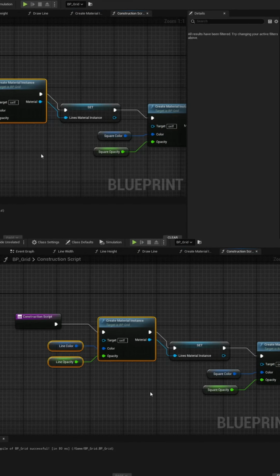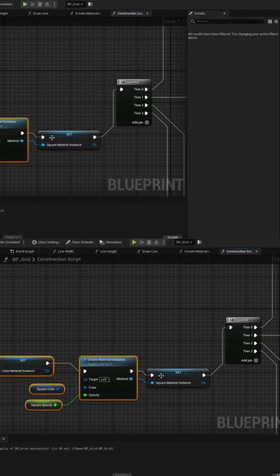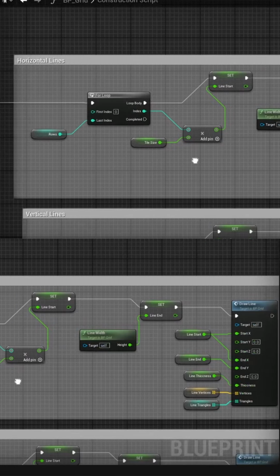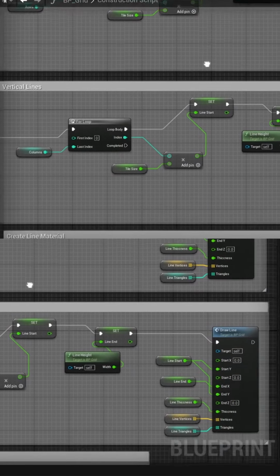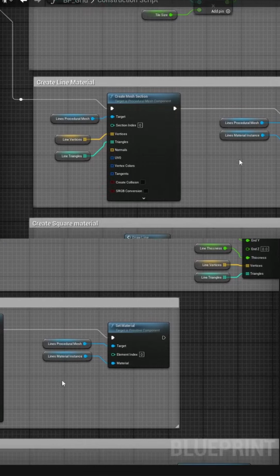We can make 2 calls to the function to create our dynamic material for the grid lines and the grid selection squares. Then make 2 calls to the function to draw the grid lines, one for the horizontal lines and the other for the vertical lines. Next, make a call to the Create Mesh section node and pass in the line procedural mesh as the target, and use the arrays for the line vertices and line triangles to draw the grid.